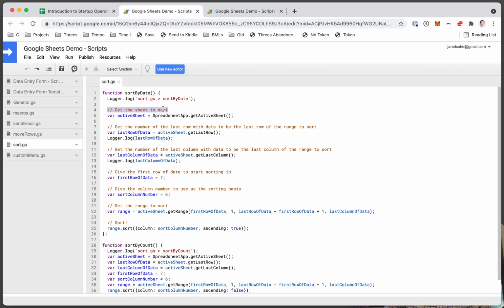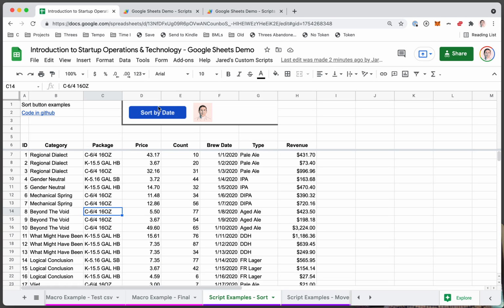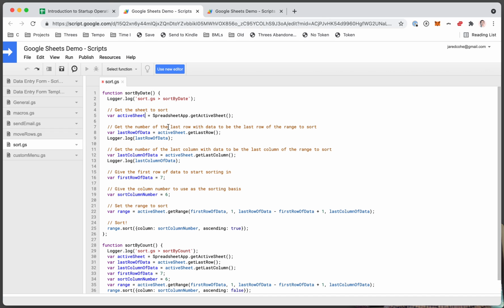So first we get the sheet that we want to sort. We're setting a variable. The variable name is active sheet. So this is a variable name I'm making up. I chose the name active sheet. I could choose the name hamburger and that would work fine too, whatever I want to name it. Obviously having names that make sense are better. So hamburger is not the best name, but active sheet is. And it's the active sheet because I'm clicking the button. And when I'm clicking the button, this sheet is the active sheet in Google Sheets when I'm doing it. So the active sheet is spreadsheet app.